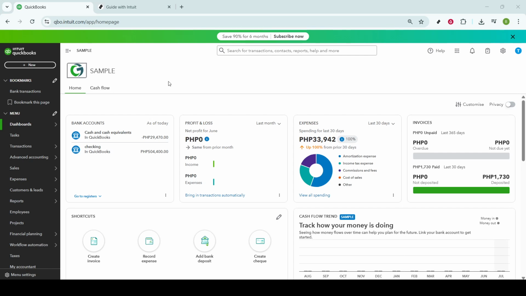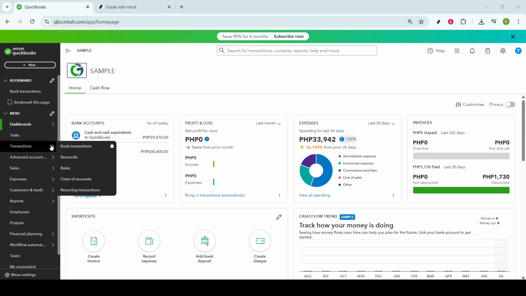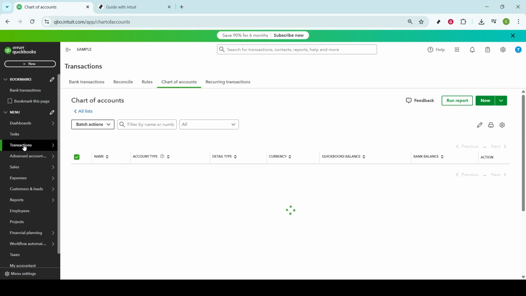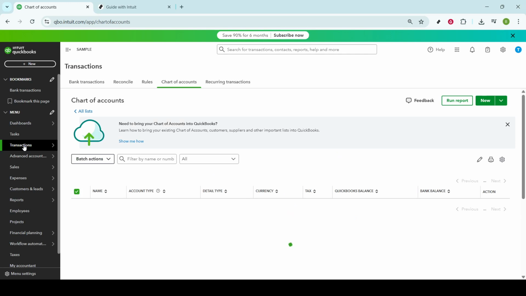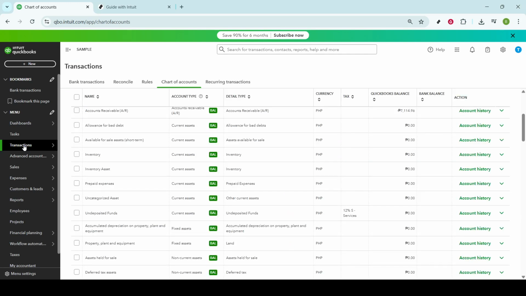This tab is easily accessible from your main dashboard and will be your gateway into the more detailed realms of your bookkeeping. By clicking on the Transactions tab, you're essentially diving into the core of your financial operations where all transactions are neatly organized. Now, with the Transactions tab open, you'll want to look for the Chart of Accounts link.